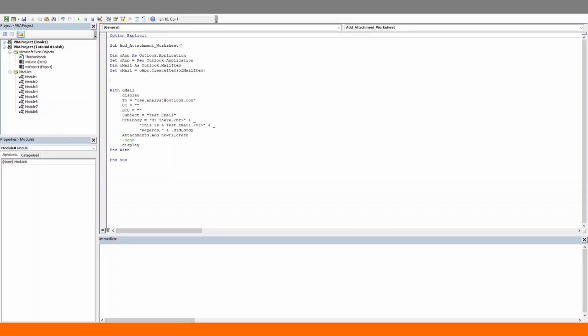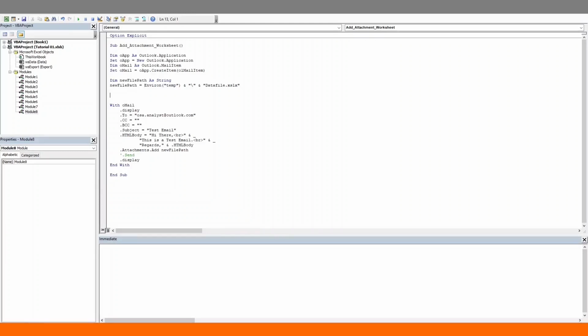Dim the new file path variable as a string. We'll first use the environ function and pass the temp folder as a string variable. Add a backslash. And we can assign a name to the file that we want to create. Let's call it data file. We will follow the usual next step. If a file exists with the same file name, we'll just delete it off.